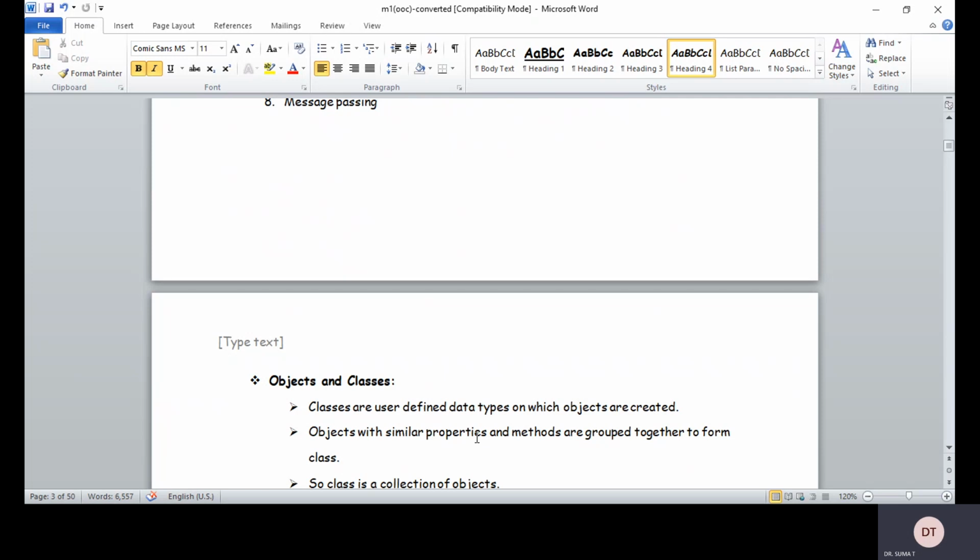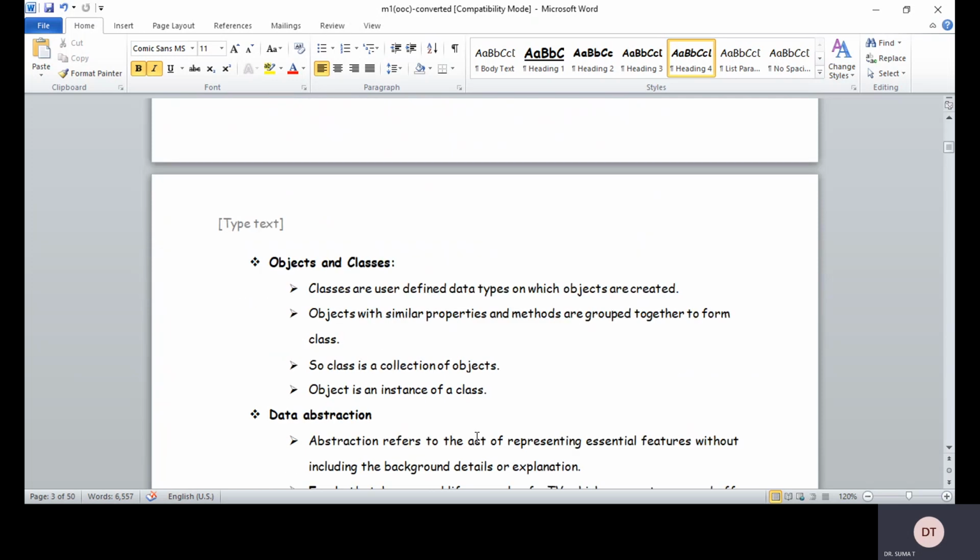The first one is the object and the classes. Why have we taken the object and classes together? Because classes are the user defined data types on which objects are going to be created. Sometimes these objects are also called the class variables. Objects with similar properties and methods are grouped together to form a class. So class is a collection of objects. Object is an instance of the class.